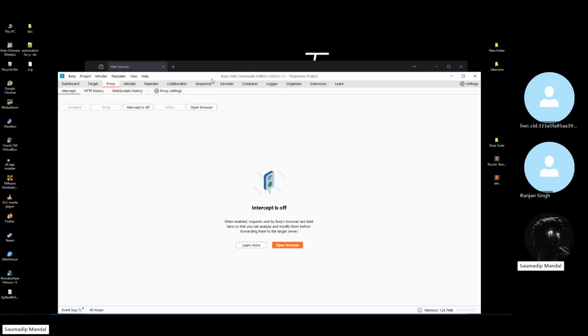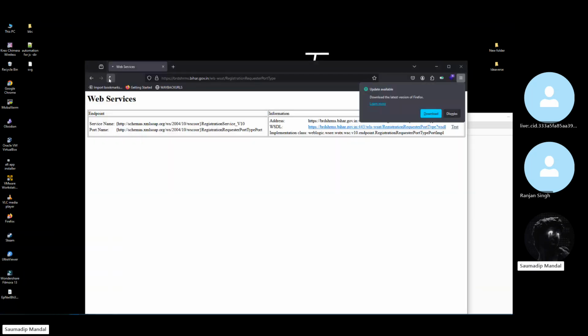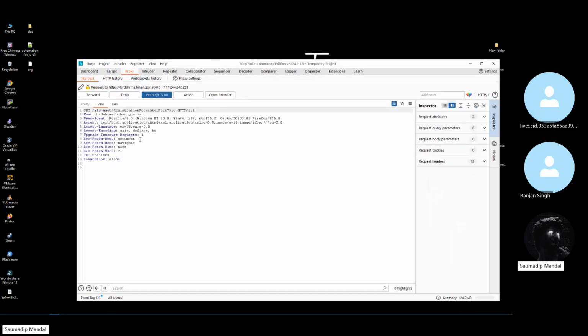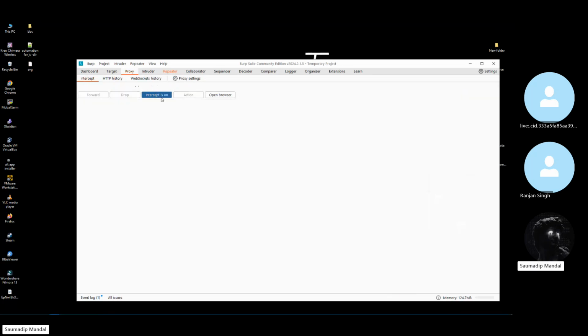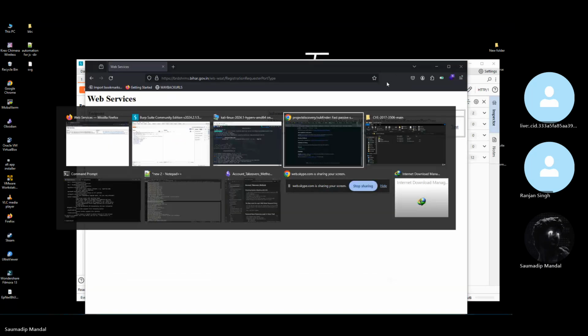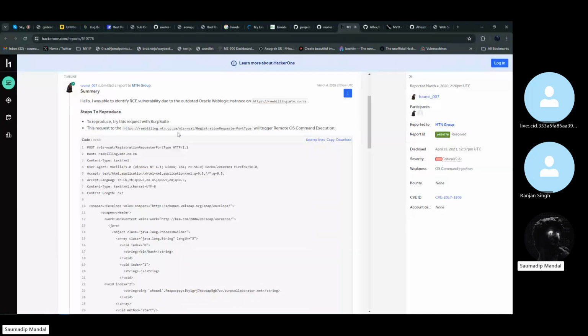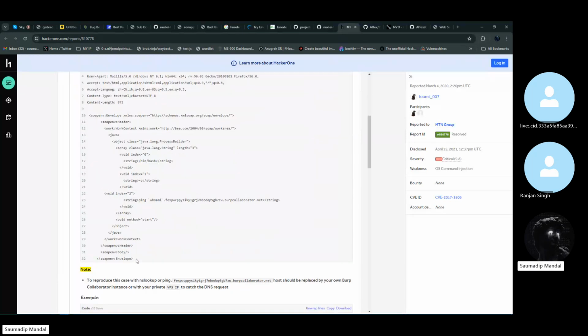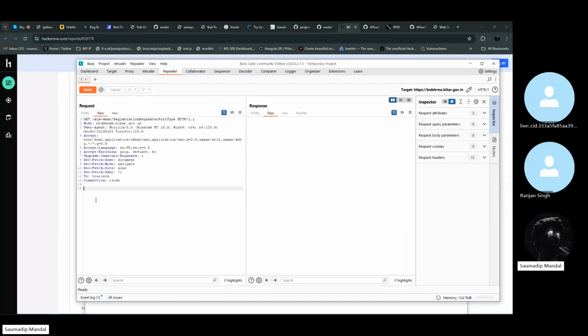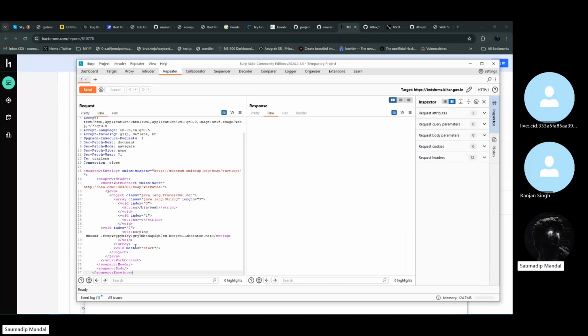Now I will try to intercept it with interception on and dismiss. Now I'll send it to Repeater, and now forward the response, whatever it is. So here, as per the HackerOne report, he did this payload. I'll copy the payload from what he gave, and here he mentioned whoami, and here is the Burp collaborator.